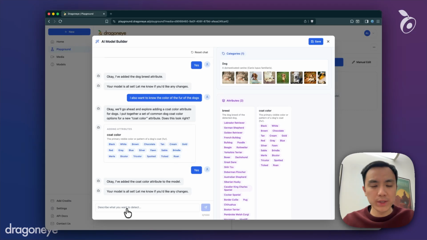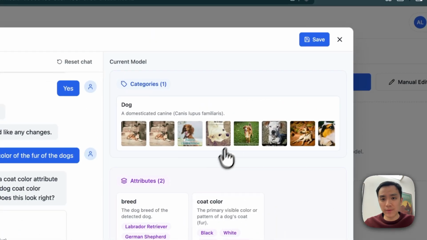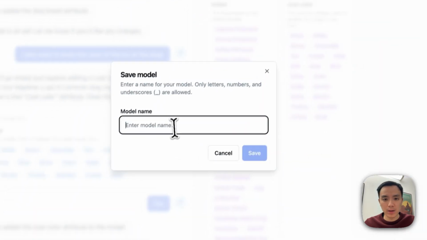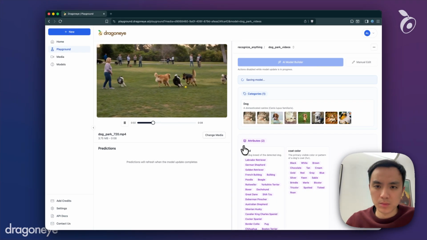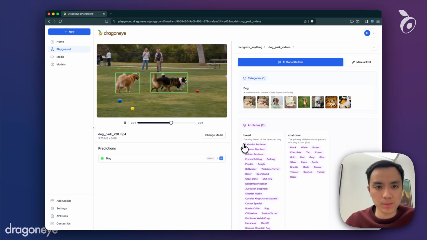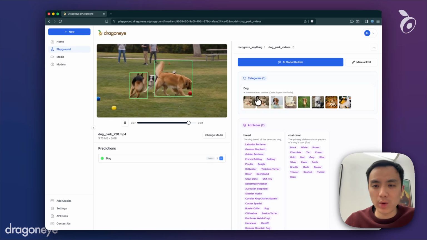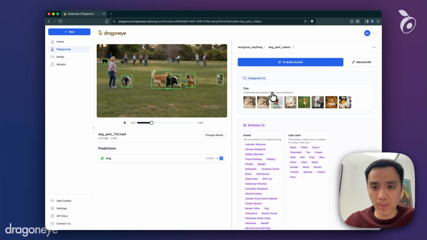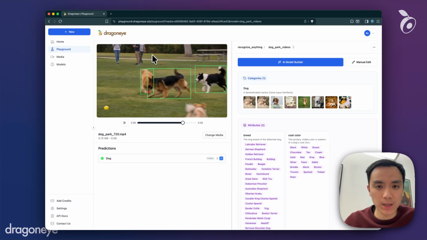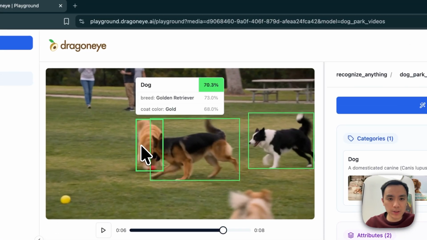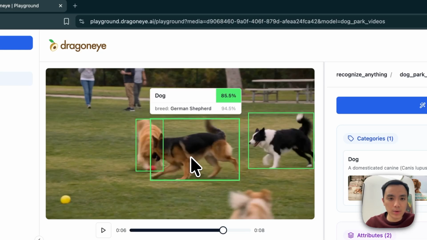Great. Okay, I'm pretty happy with the model definition over here. I can go ahead and hit save, and we'll call this dog park videos. And there we go. Right away, the model builder has built out our model and it's ready to be used. We can see the predictions on the video here. I'll pause it real quick. You'll see it's detected a dog and its breed, a golden retriever, and its coat color is gold. Over here, the dog's breed is German Shepherd.